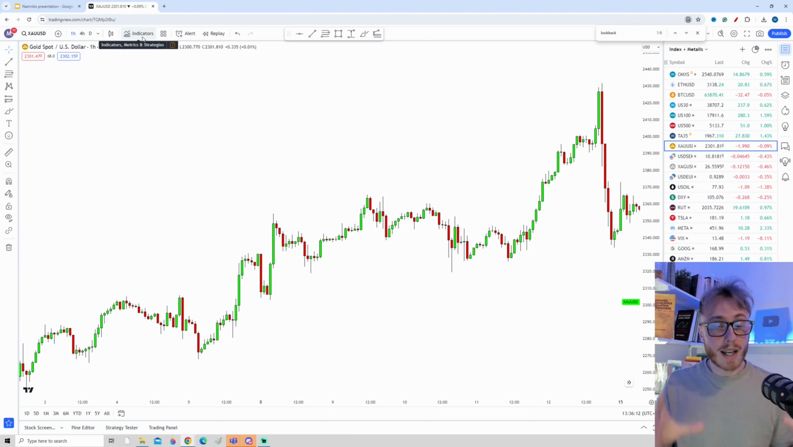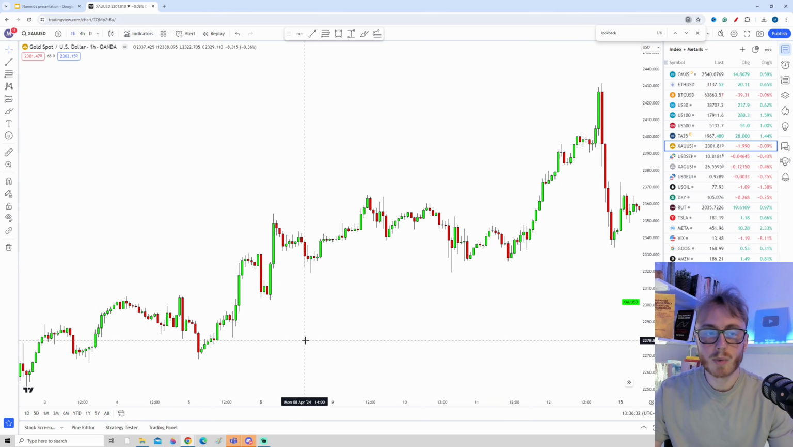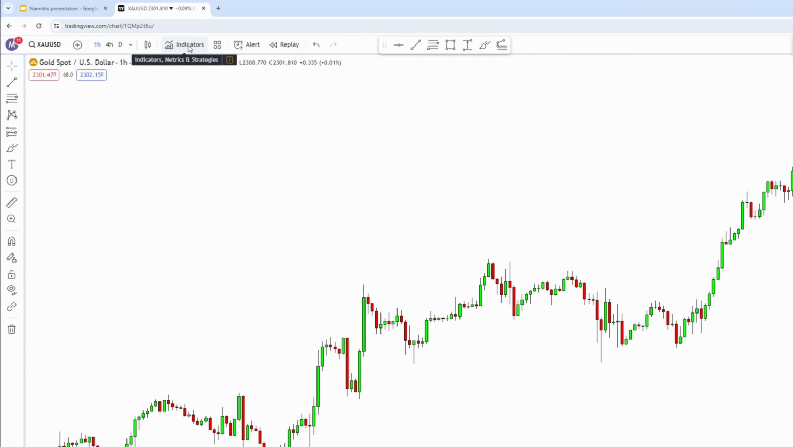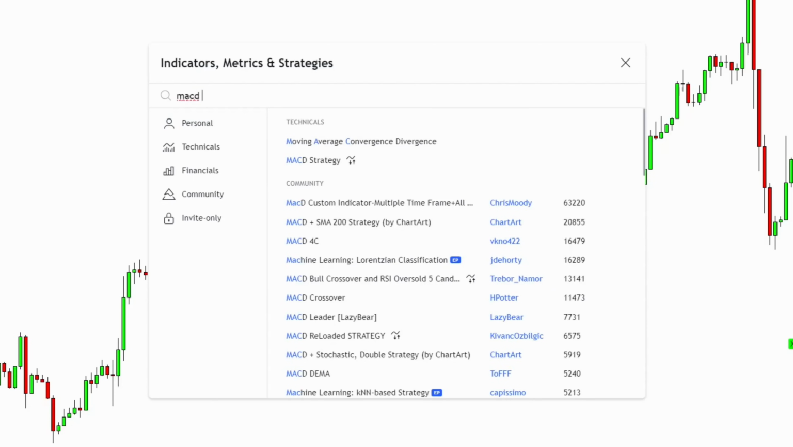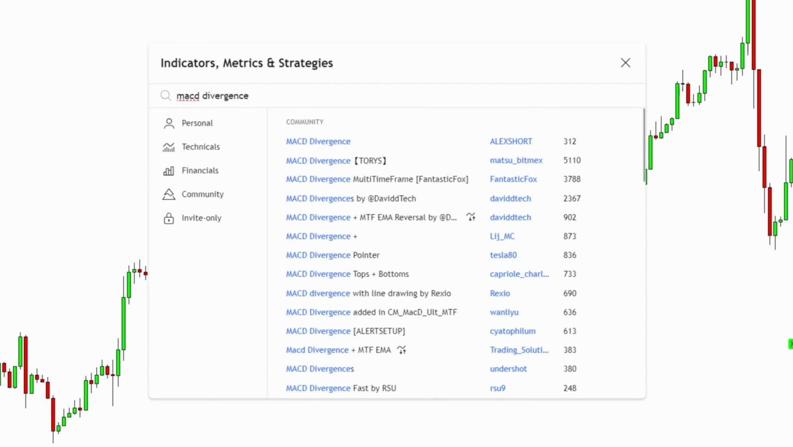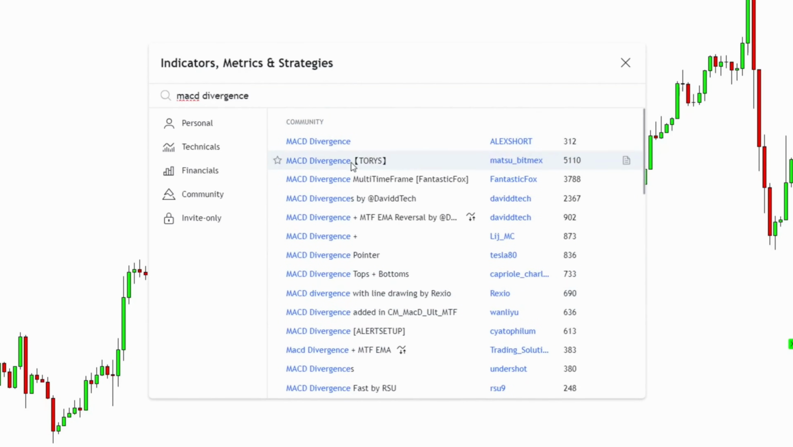Alright guys, so now we're ready to take a look at our automatic MACD divergence settings. And to do this, we actually need to open up a special version of the MACD. So once again, we head up here to the indicators tab, and now you want to search for MACD divergence like this. And as you guys can see here in TradingView, we have tons of different MACD divergence indicators.